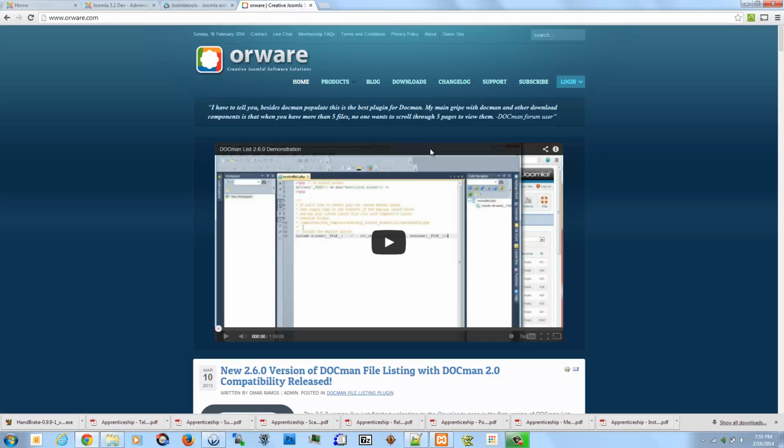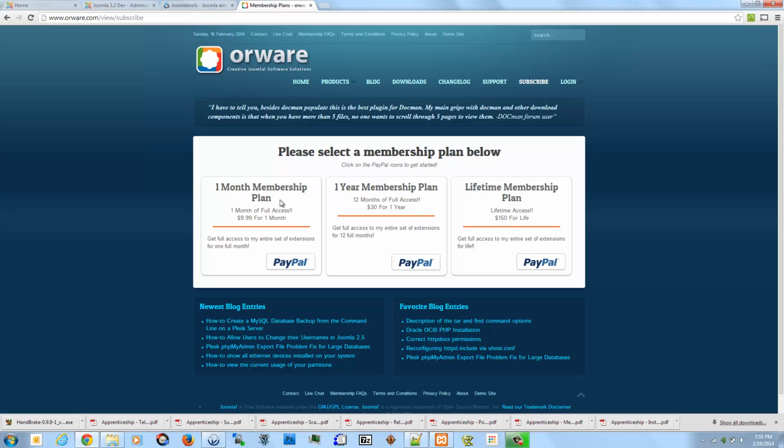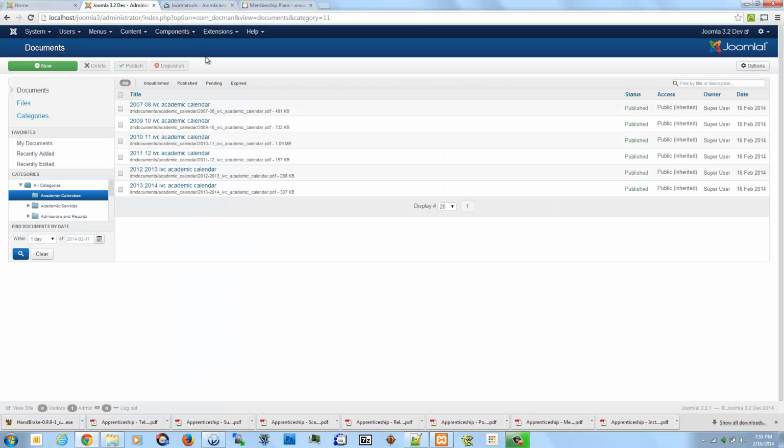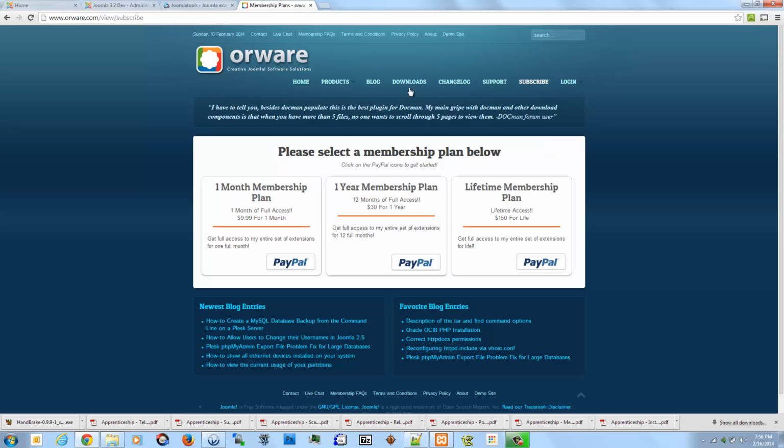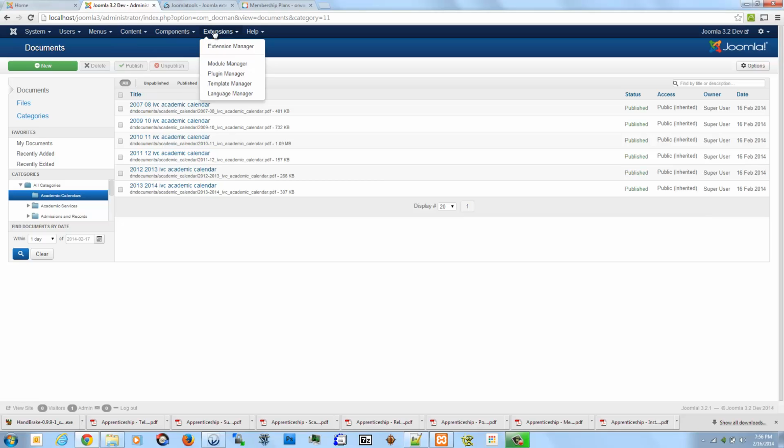And then additionally, you would have already subscribed to the site here at orware.com. And after receiving one of the membership plans, then you will have, well, you would have logged in, gone to the downloads page, downloaded the DOCman List Plugin, whichever the latest version happens to be, and then you would have come here to the extension manager and installed the DOCman List Plugin.